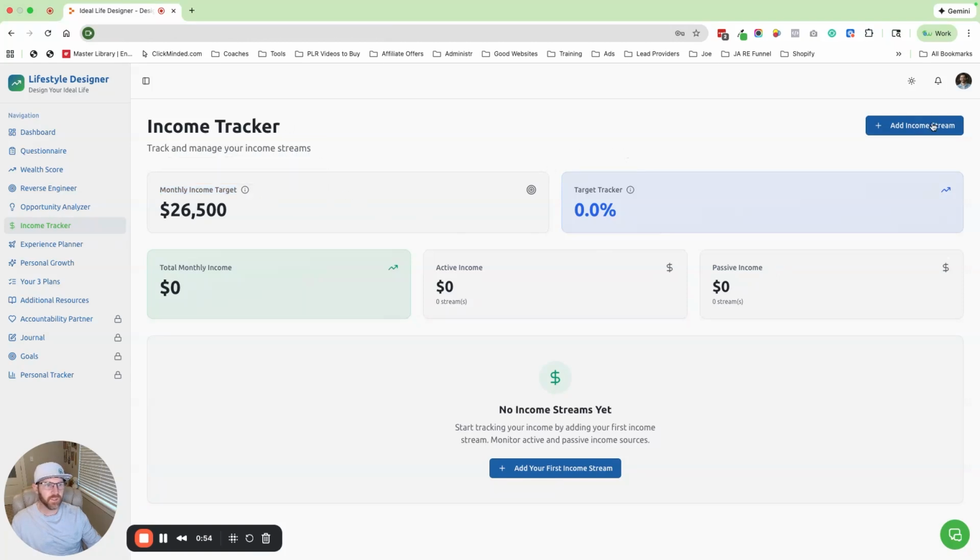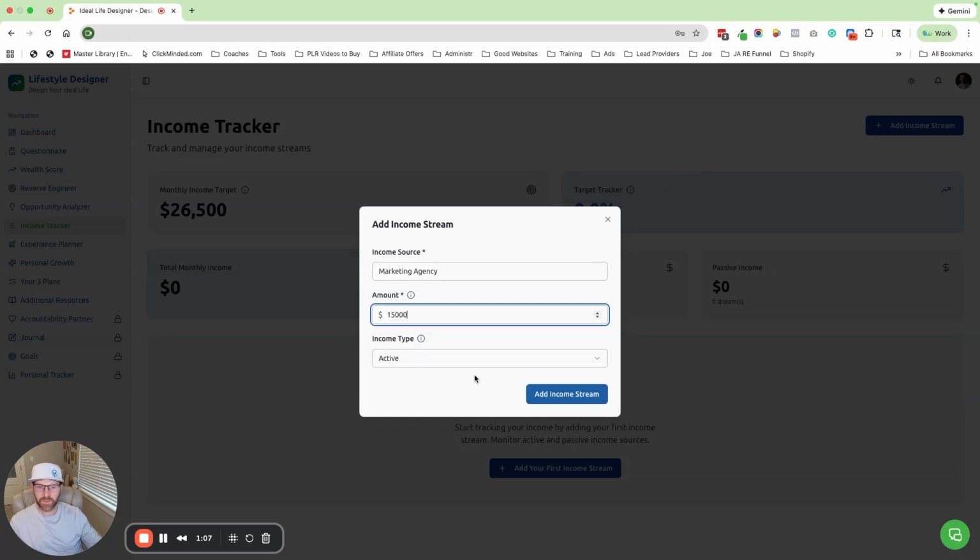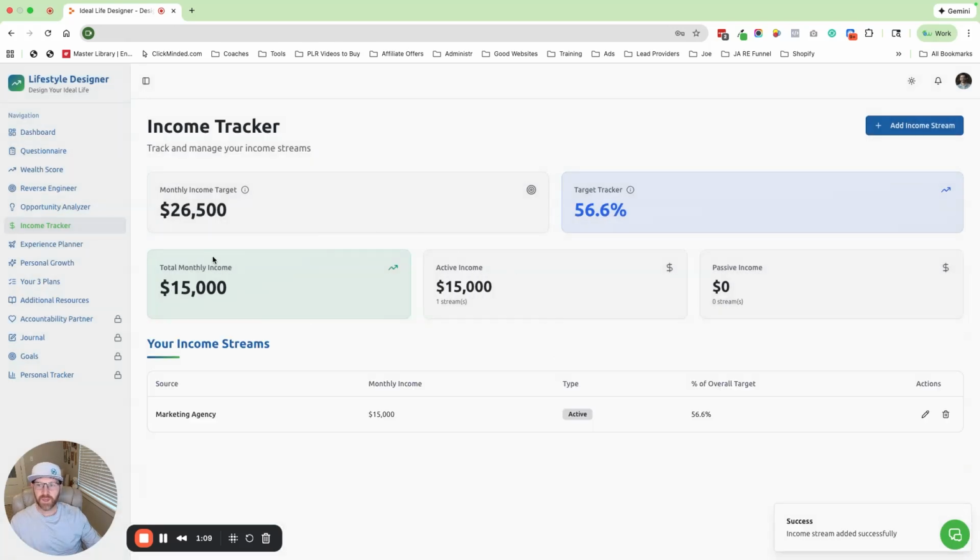We're going to come in here. We're going to click add income stream. And you might just say marketing agency. Let's say you own a marketing agency and your monthly income is $15,000 from that, but it's active income. So we're going to come in here and add a stream. It comes in here, it says total monthly income. It shows it's active versus passive. And then it shows how close are you to hitting your target. So it says you're 56% of the way, almost 57 percent of the way there.